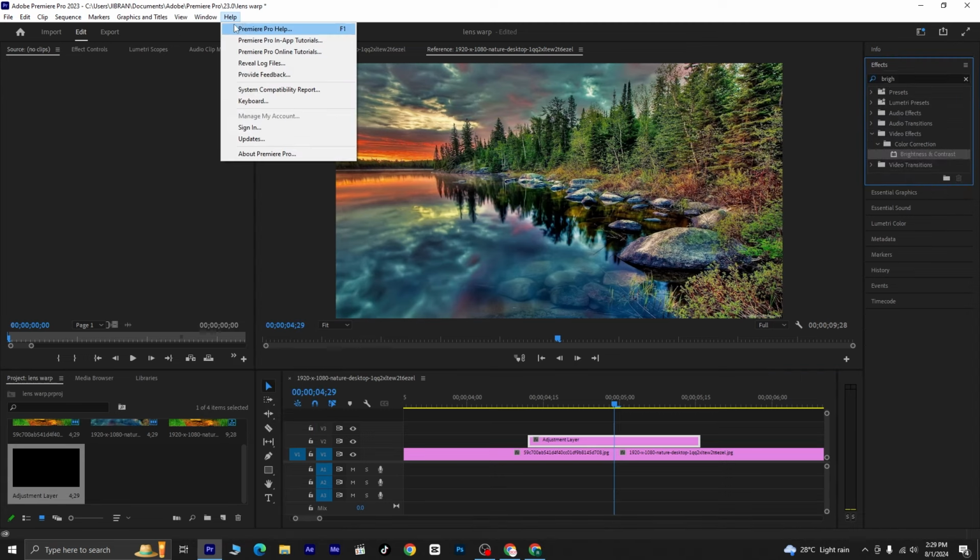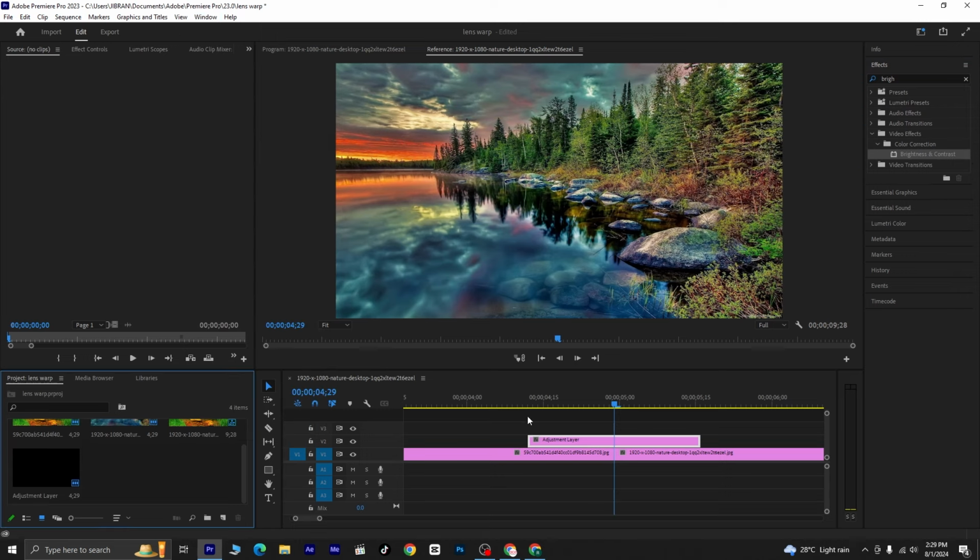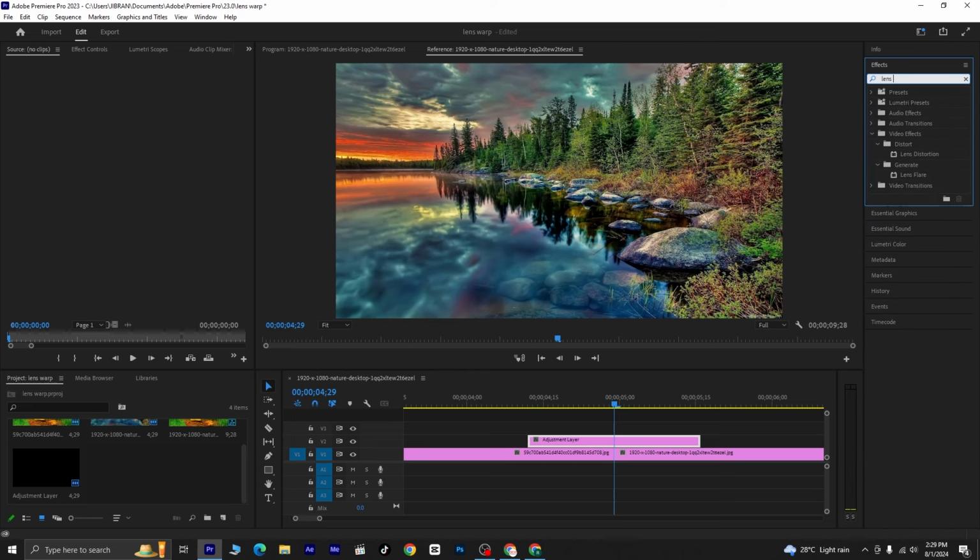If you cannot find Effects, you will find it in the Windows menu, or you can just press Shift-7 to have it here in the Effects. In the Effects search bar, type Lens Distortion and apply this effect to the adjustment layer.